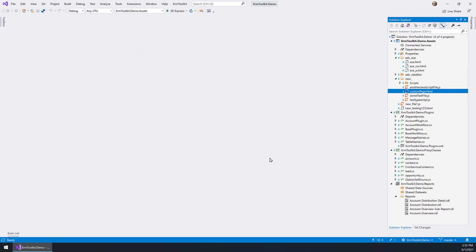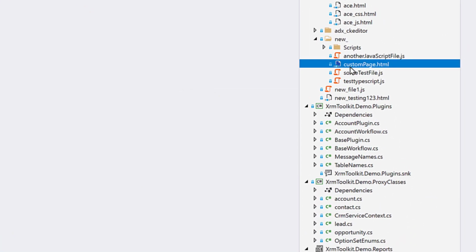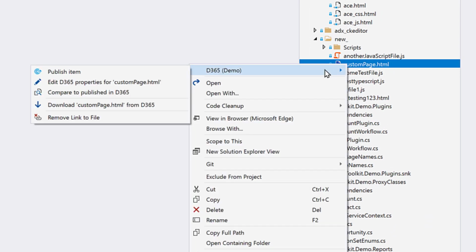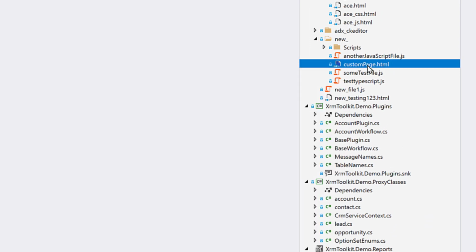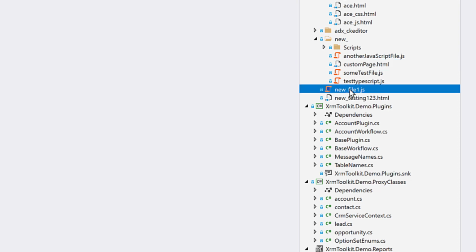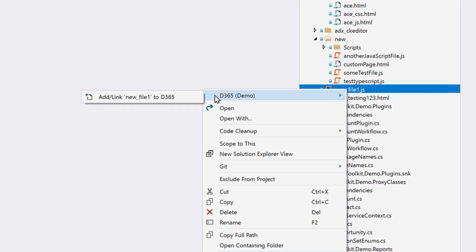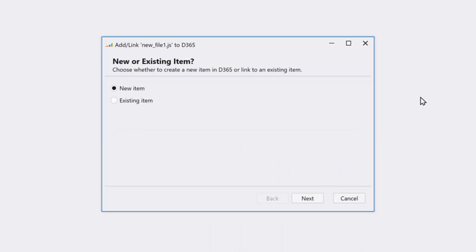XRM Toolkit is now creating the web resource in Dynamics 365, as well as adding the file to the active solution that was specified during the linking process. Now that it's linked, we get all the same options for the file as we did with the other files. When we went through the linking process for the entire solution, we purposefully prevented one of the files from being linked. We could go through that process again, and it would pick up that file to link to the existing asset, but I'd like to demonstrate how to manually link that file. We'll go ahead and select the Add/Link option for the file. This time I'll select the option to link it to an existing item.